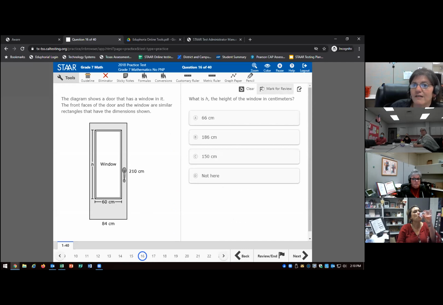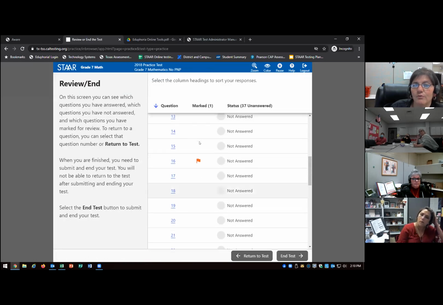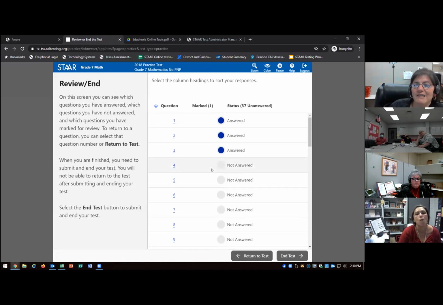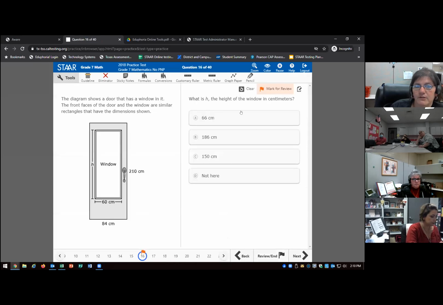Also on here, the students can flag, and it'll put that little flag right there. So when they come to this review end, it's going to show that number 16 was flagged. So it's still going to show them that. It's training them. It's a teach piece to get our students to look at what they're doing and to make sure things are answered. Return to the test.